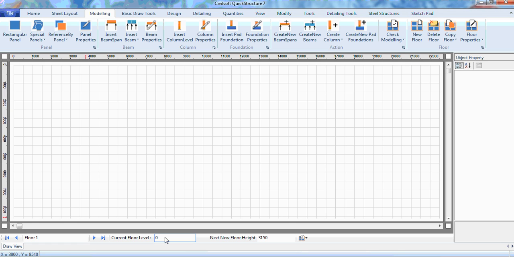In the current floor level, you basically specify, as you can see, by default it is 0, meaning that the ground floor is laid out at 0 level. If you have a basement, of course you can change the starting level to, say, -3150, showing that your basement floor starts at -3150. And then of course we have the next new floor height, which tells you the height of the next floor that is yet to be created.